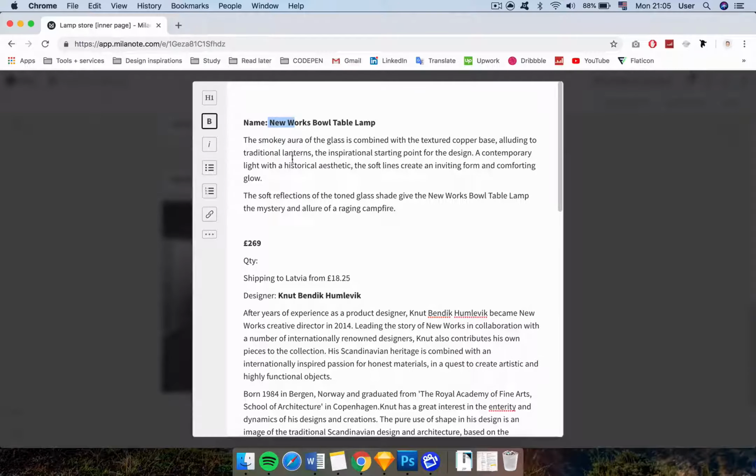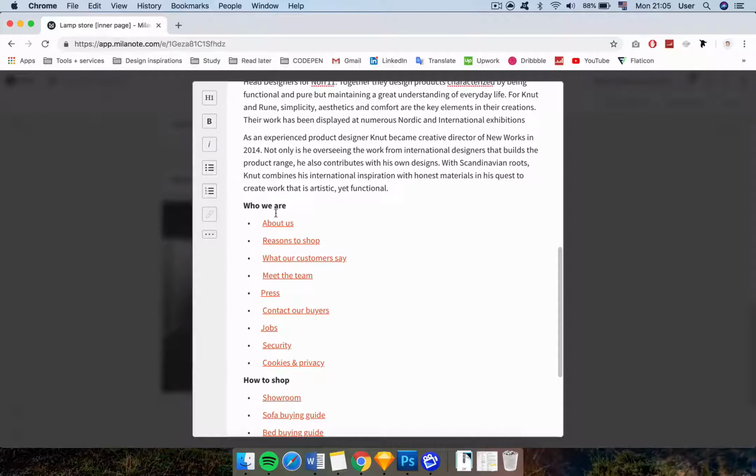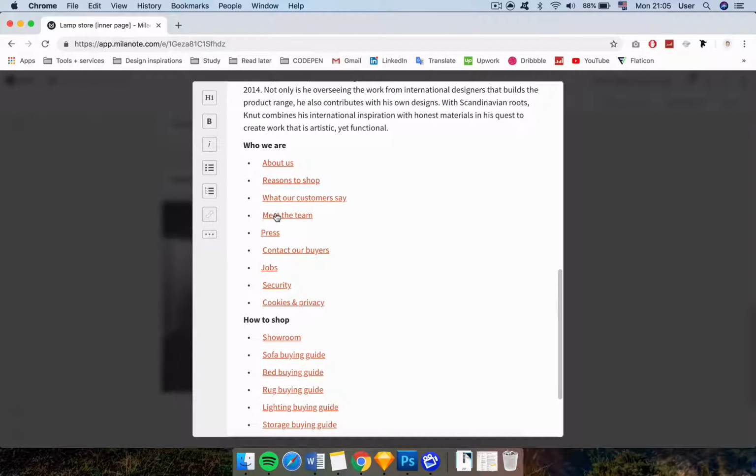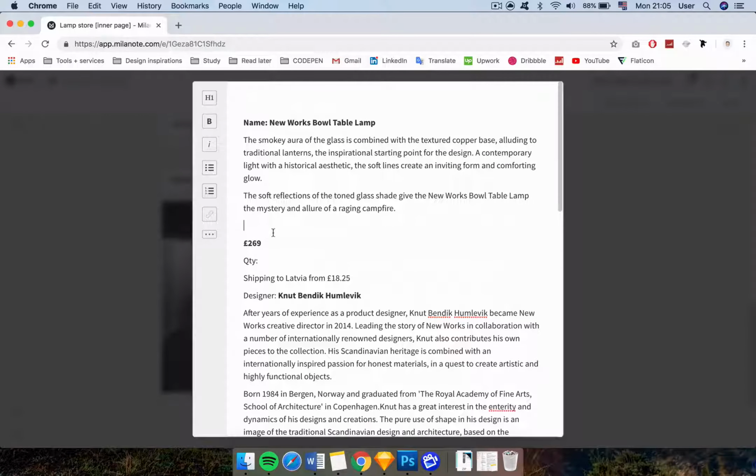Here's the name of the lamp, description, price, quantity, designer information, the points in the menu, and all the things like this, so that I wouldn't spend time when I'm actually designing the website finding this information. That being said, let's get into the actual creation of the website in Sketch.